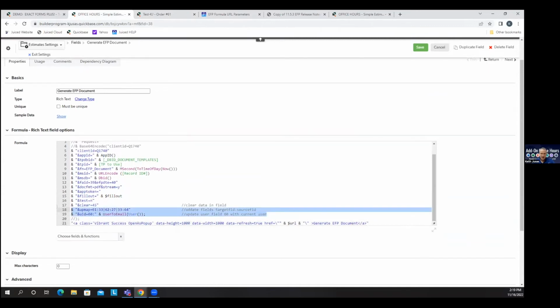new URL parameters. So upmap will allow you to do that field mapping, meaning saying, I want to set the value in field 61 to be equal to the value of field 33. And then I delimit it with a pipe because I want to do another field mapping. So I want to set the field ID 62 to be equal to the value in field 27. I want to set the value in 33 to be equal to 64.